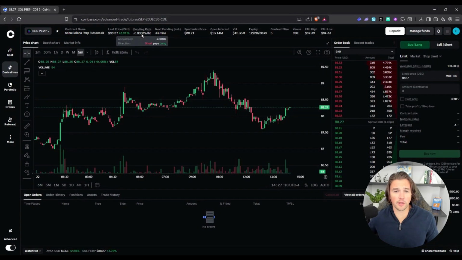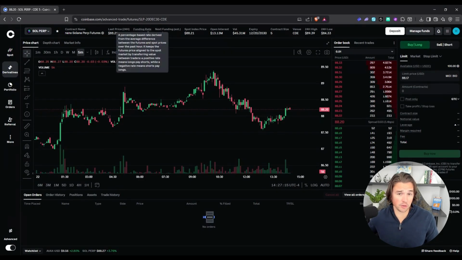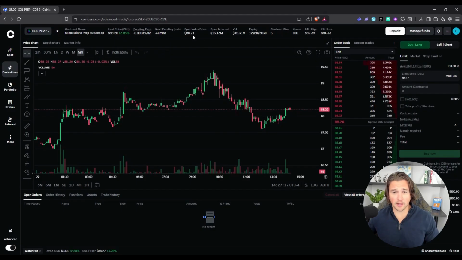Okay. Now the funding rate is a rate that you pay or you get paid to keep the futures price in line with this spot index price. Because as you'll notice right now, the last price of the futures contract is actually 1 cent below the spot index. So there's an arbitrage opportunity if you do not have this type of funding rate. So when the funding rate is negative, that means that if you are short, you're going to be paying longs this percentage per hour on your position size. And if it is positive, then longs will be paying shorts.